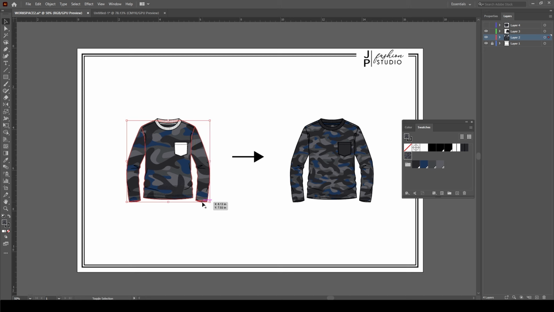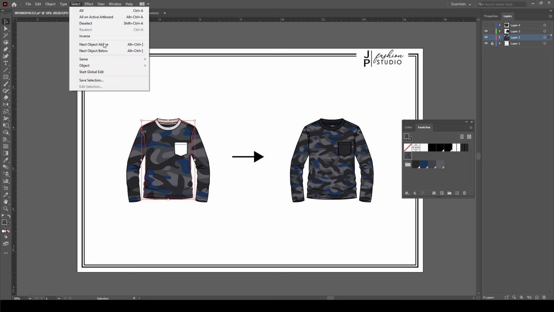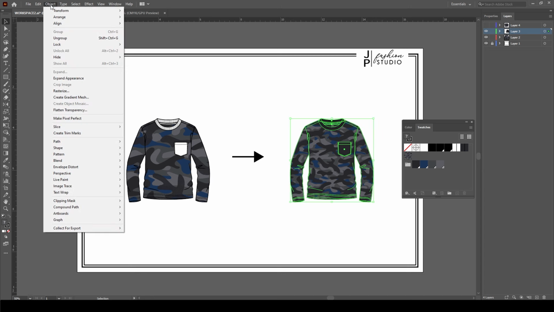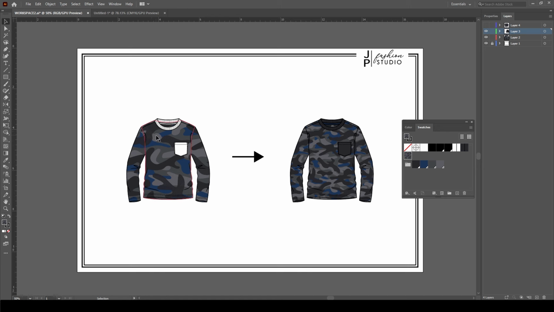I'll select this one and go back to what I did before in the other video. I go to Select, Same, Fill Color, and that selects everything with the same fill color, except the lesson I learnt before is I need to lock this object so that I'm not selecting anything that I don't want. So Select, Same, Fill Color. So that's all of these things here.